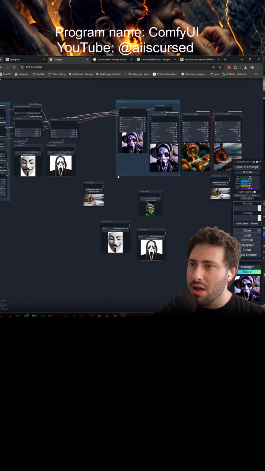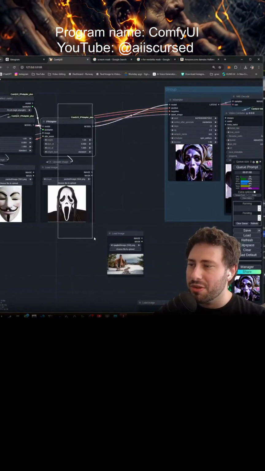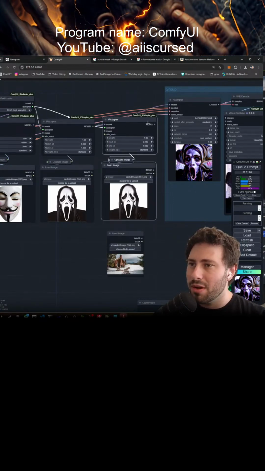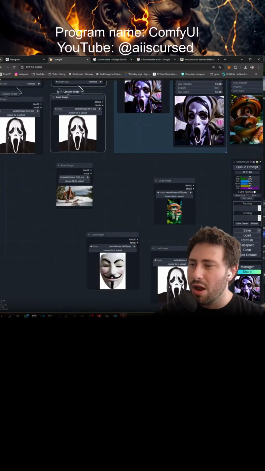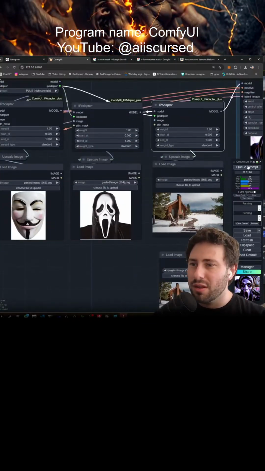Let's now mix the Scream masks with another image. We'll mix it with the Winter Wonderland image, because why not? Let's just keep adding them until the computer can't take no more. So we'll do that, and then let's see what we get.